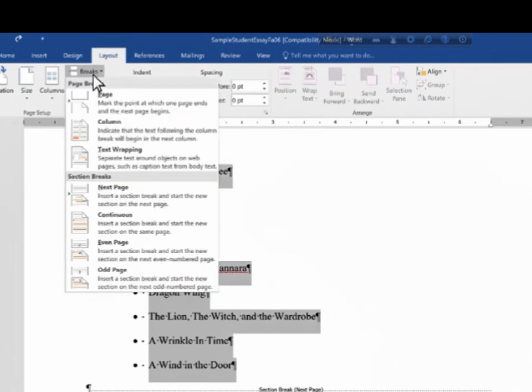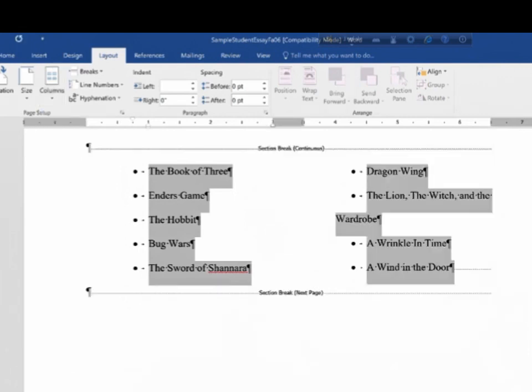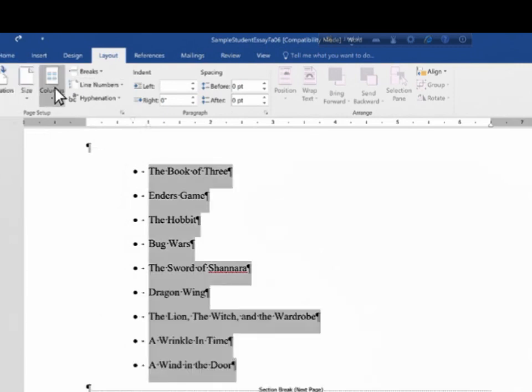And I could click here on breaks and do columns that way, but I'm just going to go here to the columns button and I'll click how many columns I would like. How about 2? And look what it does. It splits it in half and puts them in 2 pretty equal columns. Notice what's happening here though. The title of this book doesn't quite fit in the columns as they were created. So I'm going to undo that just to show you another option that we have with columns.